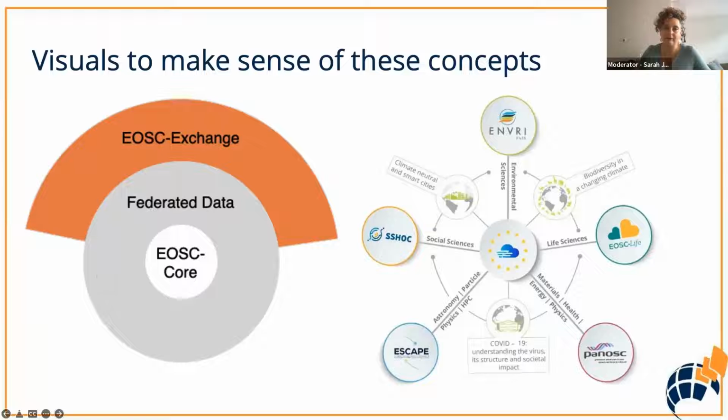And then we have what we call the exchange layer, which is more where you have competitive services. So there are various different ways you could store data. There are different services you'll use for processing, and this is really where researchers have a choice.